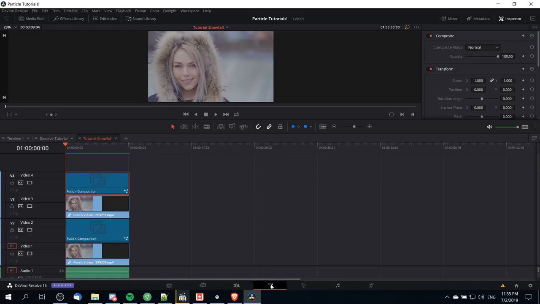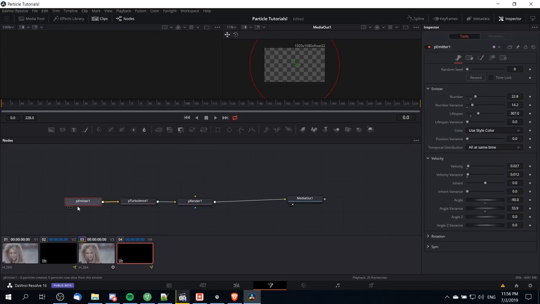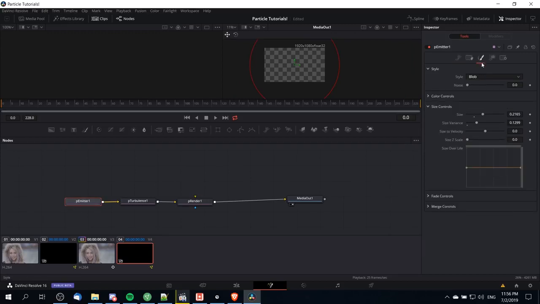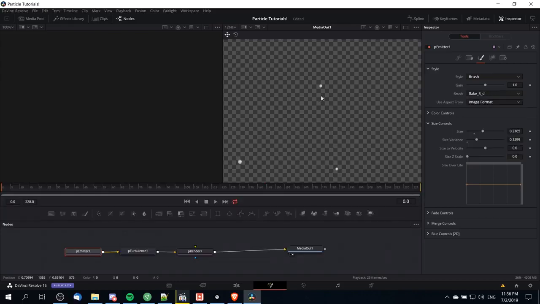So going over to the color tab, click on clips and make sure that we're now working on video track 4. So you'll see the V4. I'm going to take the particle emitter here, and I'm going to go over to the Style tab, and we're going to change the style now from blob to brush. So this time we are going to use one of the flake brushes. You can find one of these flakes. There are many flakes, and just choose the one you like. You can always zoom in to see what those flakes look like.